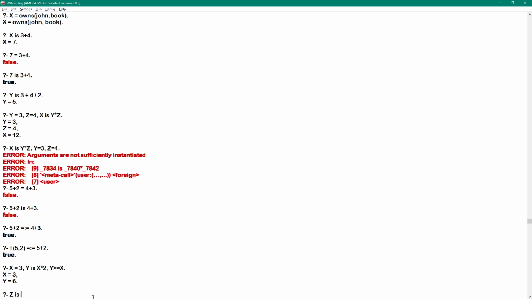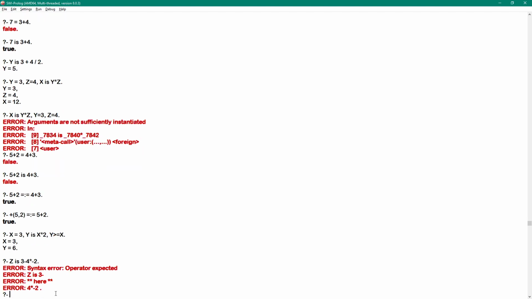Okay. Z is 3 minus 4 times negative 2. This one I'm actually just going to run. So we're expecting the answer here to be multiplication first. So 4 times negative 2 should be negative 8. And then 3 minus that should be negative 5. But if we run this, we actually get a syntax error. It's actually a bit of a Prolog oddity here. The issue is these two symbols here, times minus right next to each other. Prolog can't understand how that's supposed to evaluate. It actually complains there, which is strange. But the error is actually happening here.